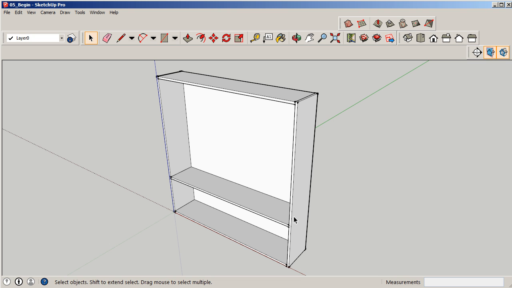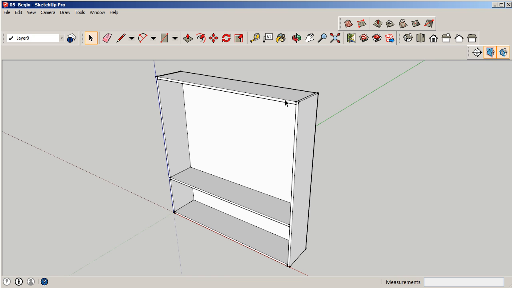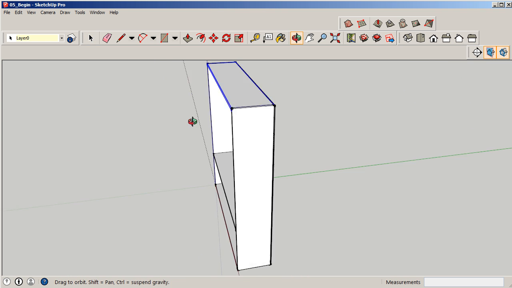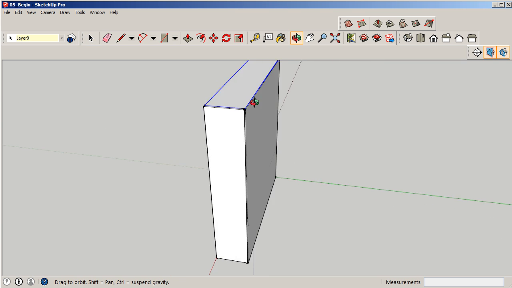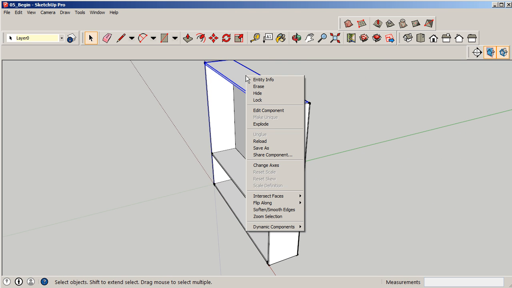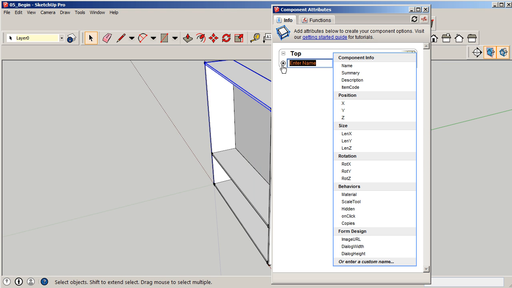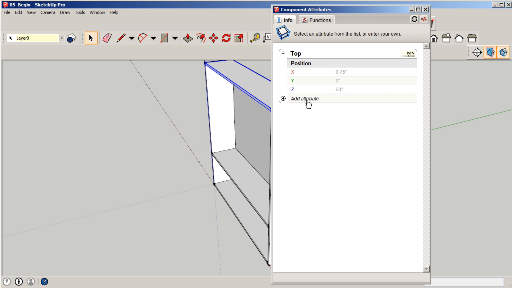So what we're going to do next is start applying some formulas to each one of these components we created. And I believe we still need to add some attributes, so we'll do that really quick before we get the formulas in place. So right click, dynamic components, attributes. Let's add an attribute for our top. I believe the top's going to be pretty simple as well. Top's probably just going to have a positioning and also a size. So go ahead and go to position, add attribute, and size.